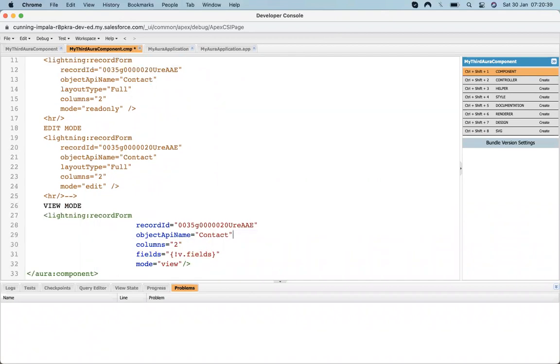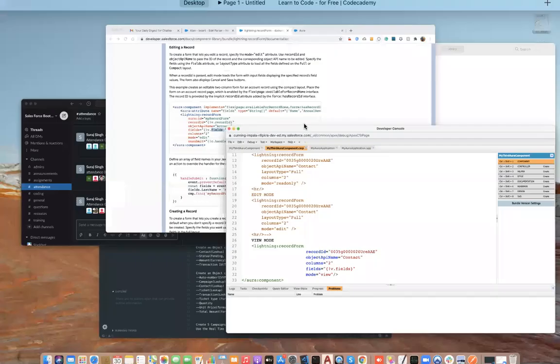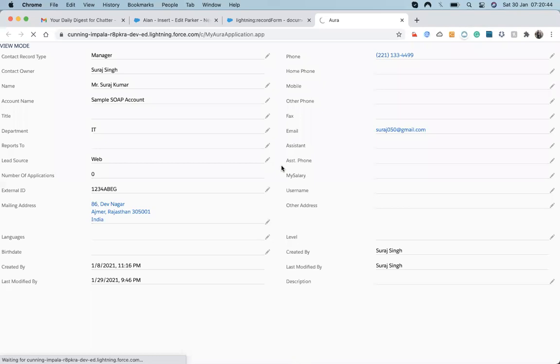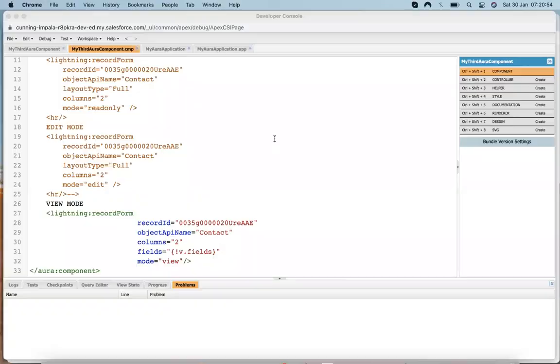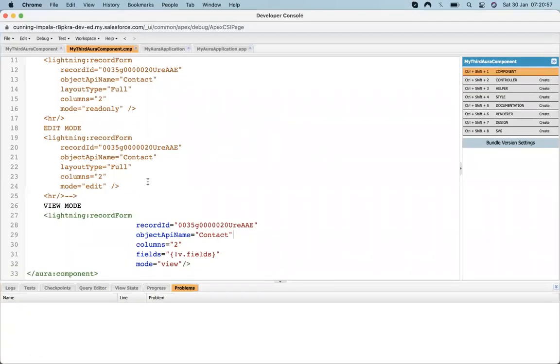We need to remove the layout type from here. Okay. Now we can control one more thing, the number of fields we can show up here. For that we have to remove this layout thing. If we remove the layout thing, then we can control the fields that we can display up here.